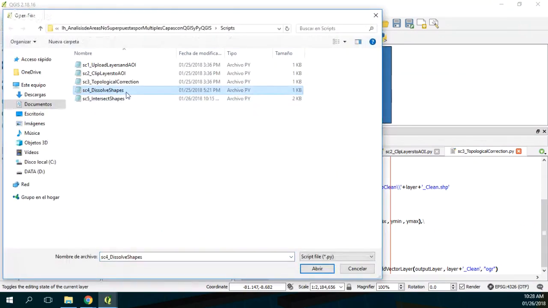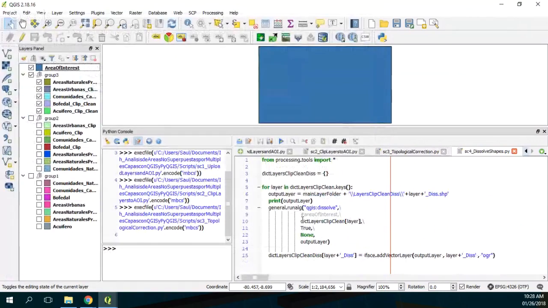Then there is the one that dissolves the shapes. Why do we dissolve the shapes? We dissolve the shapes in order to decrease the number of elements, because the algorithm to determine the free areas will run faster if it has to identify the free area from fewer objects than many objects. So this one dissolves the shapes. I run it.